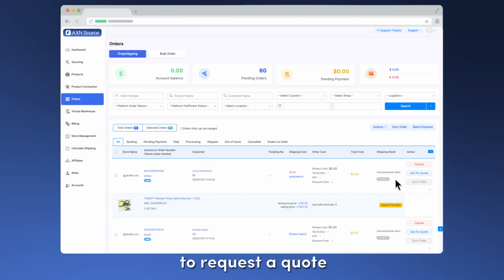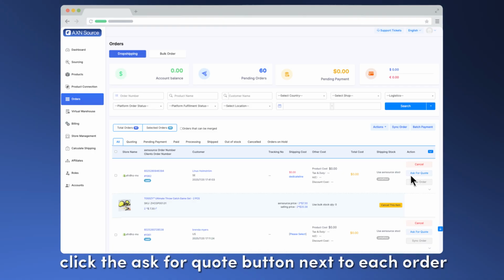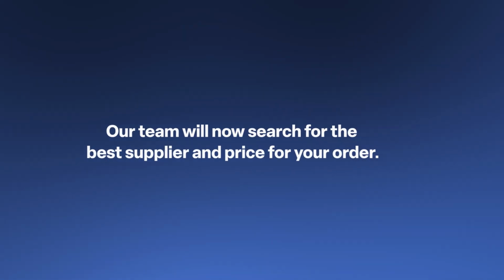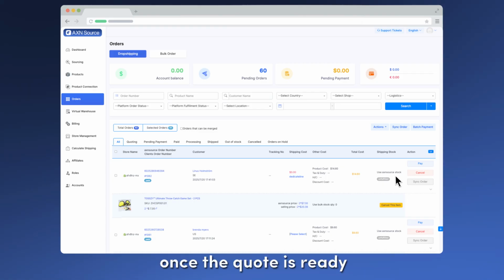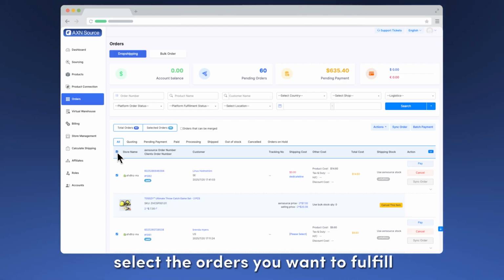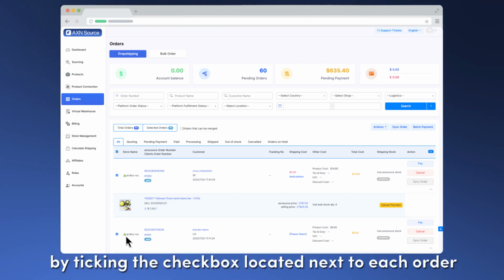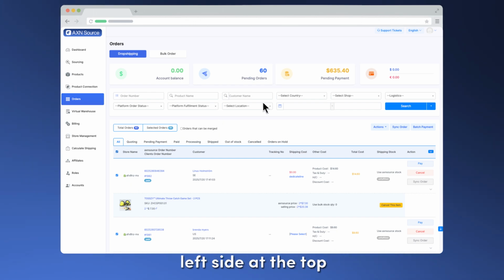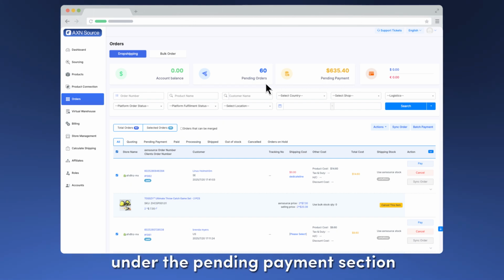To request a quote, click the Ask for Quote button next to each order. Our team will source the best supplier and provide you with the most competitive pricing. Once the quote is ready, select the orders you want to fulfill by ticking the checkbox located next to each order on the left side. At the top, you'll see the total amount under the Pending Payment section.